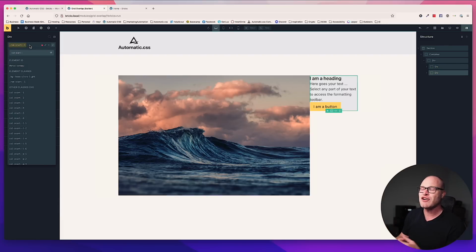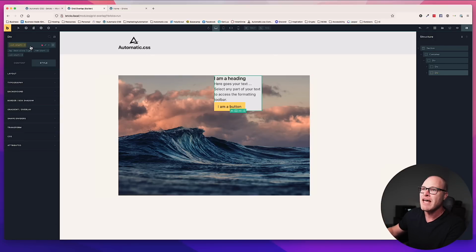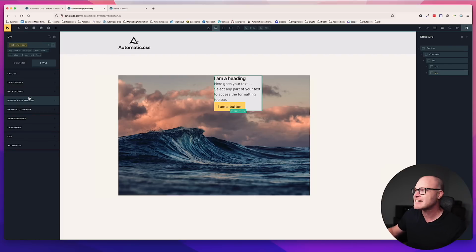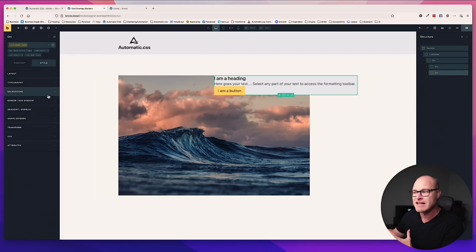So we're going to do col start. This one ends on 5. Maybe I want this one to start on 3. So I'm going to do col start 3. And then I'm going to say col end. And I can simply say last. Just take it to the very end of the container.